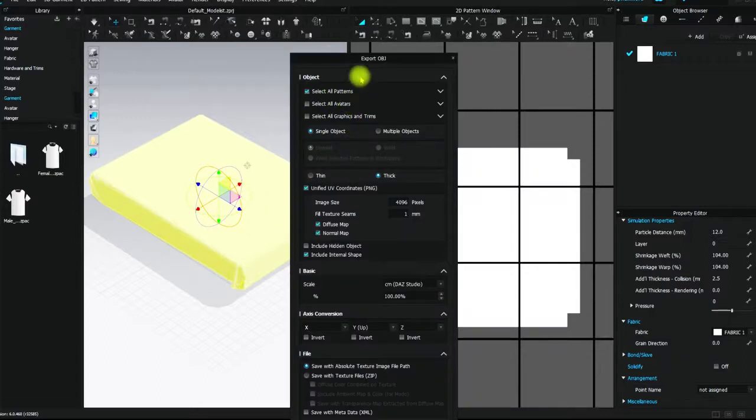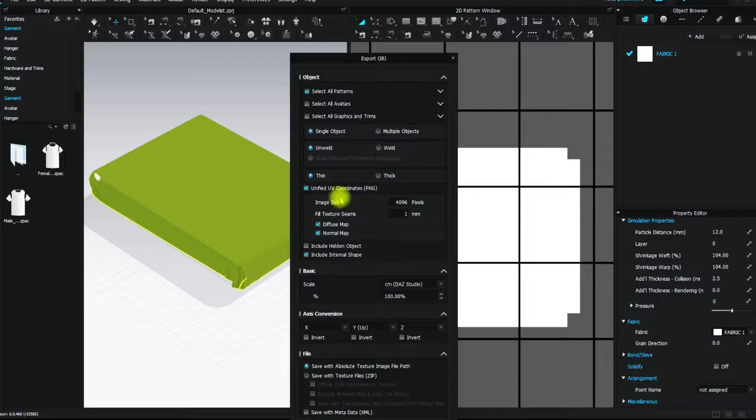So it's going to ask me how I want to save this. So I want to select all pattern. I don't need to export the avatar, I already have the avatar. Then I want to export it as a single object. All right. So it's going to be thin objects, not thick objects. It's going to be thin objects.